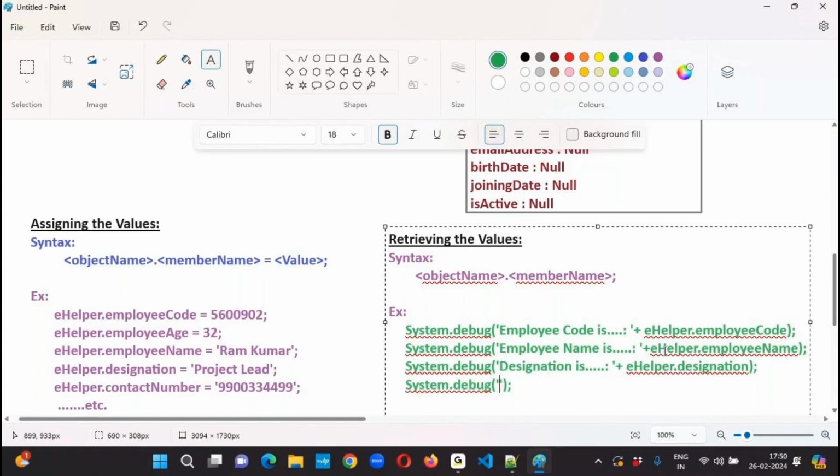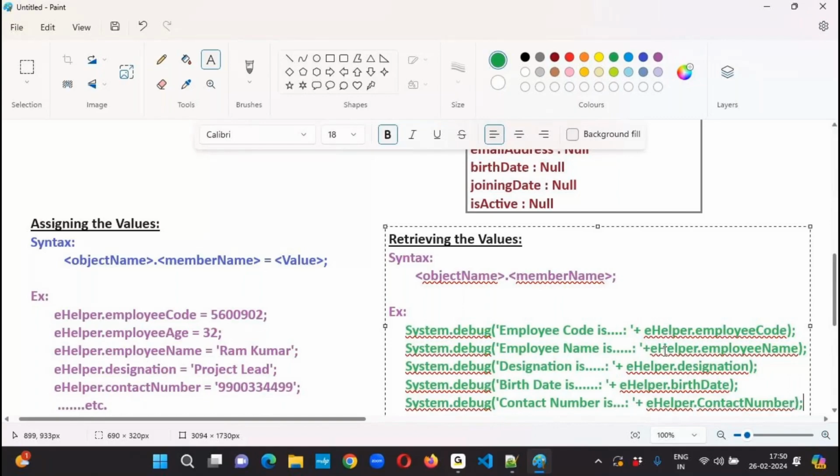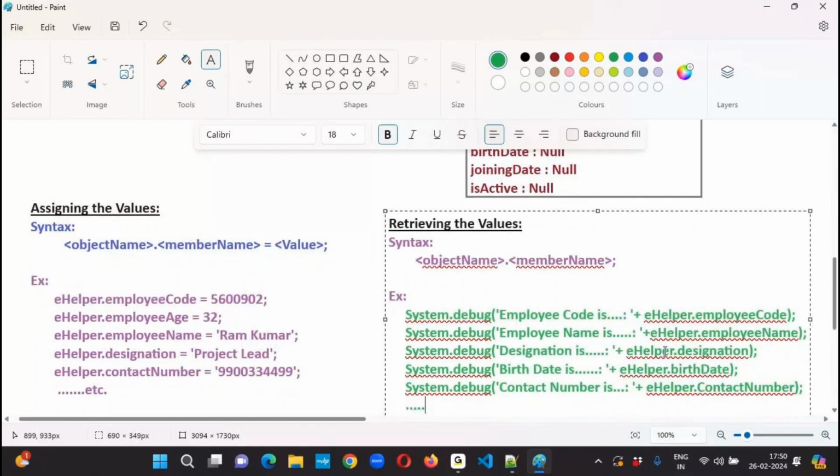System.debug birth date is eHelper dot birth date. System.debug contact number is eHelper dot contact number. Like that, we can access each and every member whatever you want.